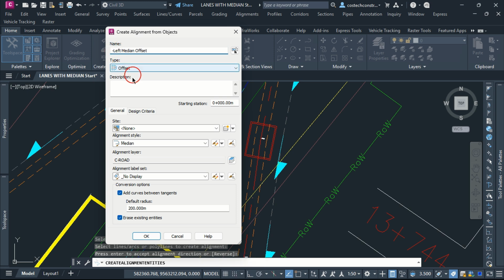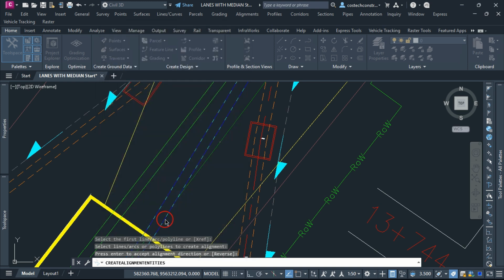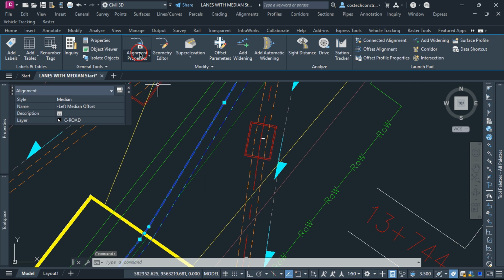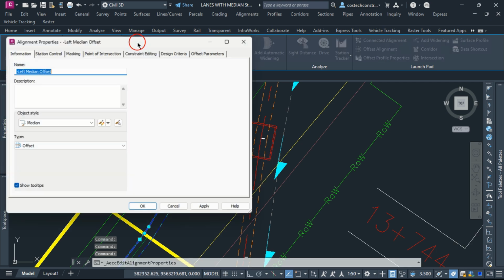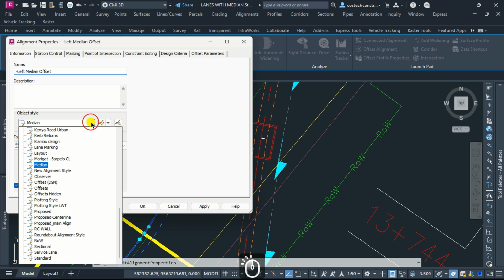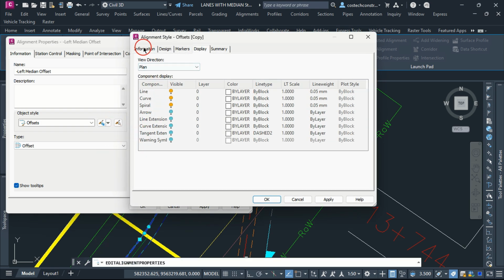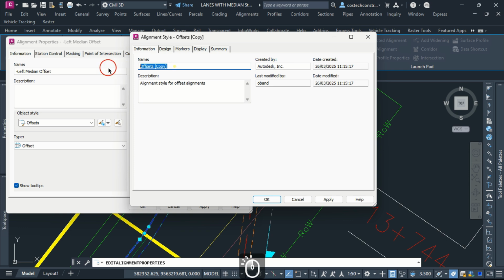Leave the type as offset, alignment style as median, and check these two options, then press OK. I will select any median alignment, then go to alignment properties. For this, I can change the type to offset, drop here, then select copy current selection. I'll go to information, then name it median 2.